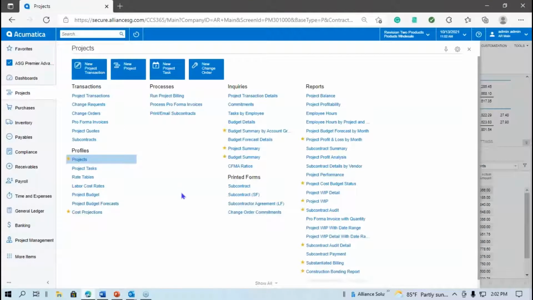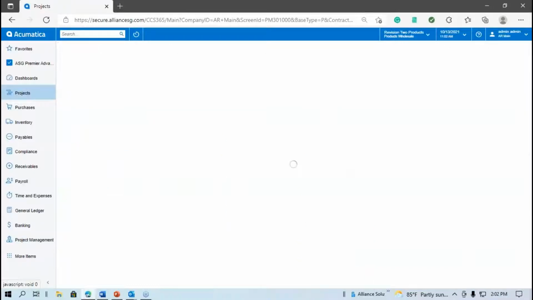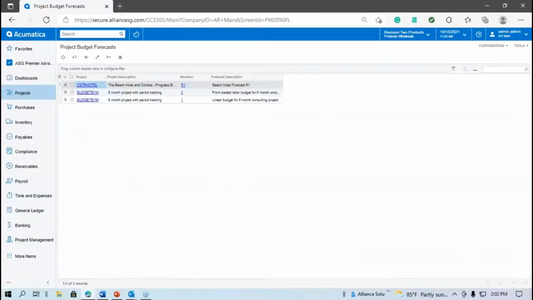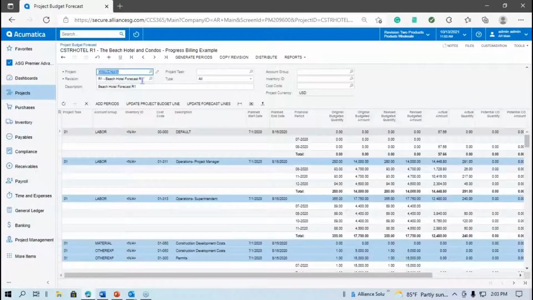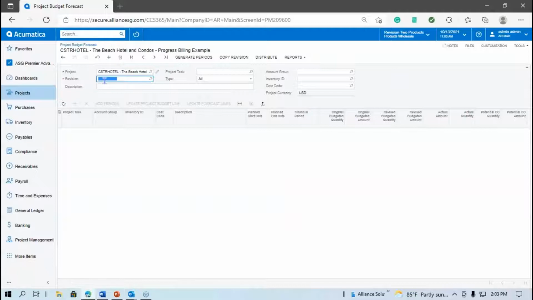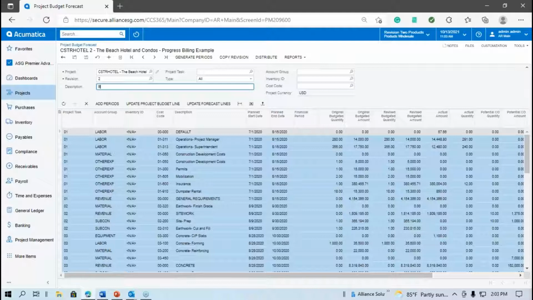Within Acumatica, we have the ability to do something called project budget forecasts. This particular tool will allow us to project a cash flow from our projects. So I'm going to go ahead and I'm going to go in and create a brand new one. So I'm going to select a job. So we'll use that same hotel job here. And then I can create a new revision. So I can always do my plus key here, say this is revision 2, and we can just say this is my budget forecast.